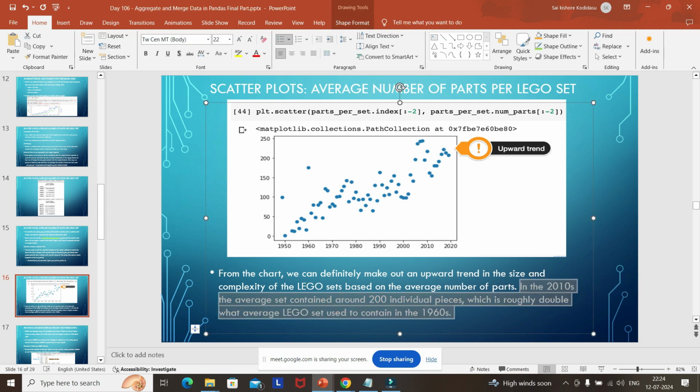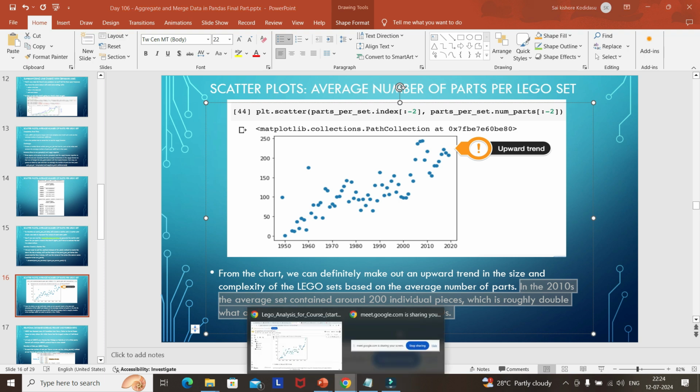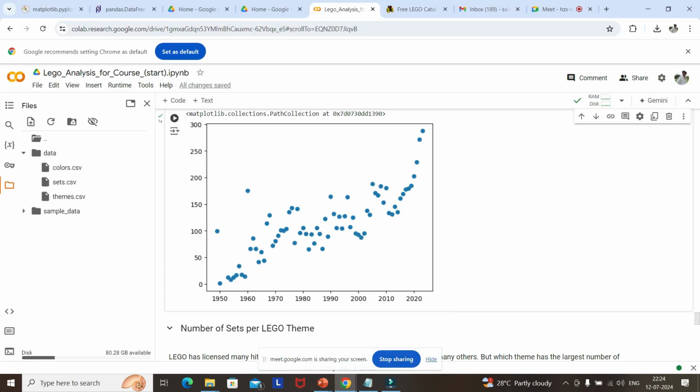So then you increase. Our graph shows more of an upward trend. If you see, from 2000 there is an upward trend, and then it decreased, and now it has increased again.